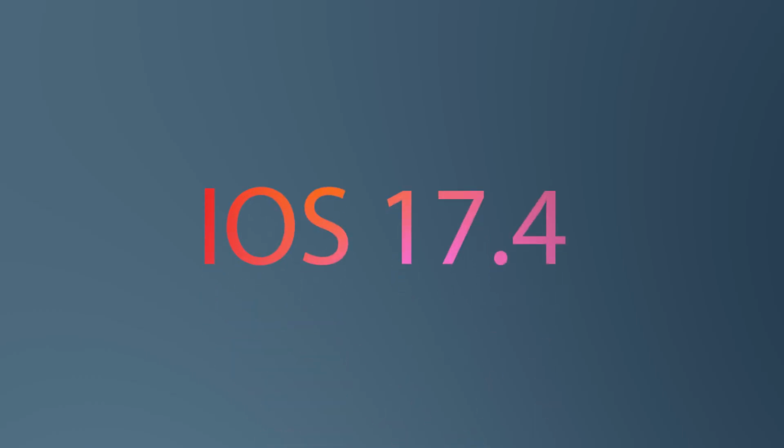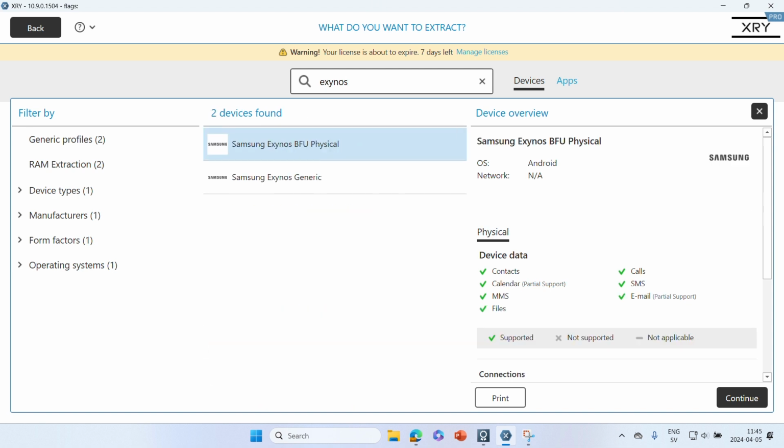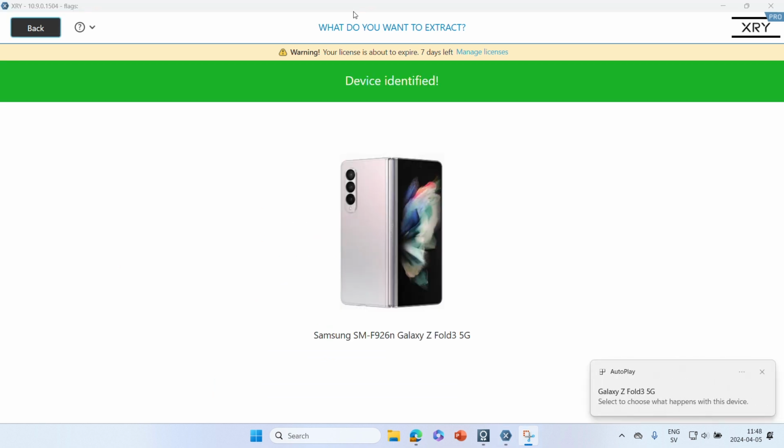Apple iOS 17.4 is out and XRY has you covered for that with full support. XRY Pro sees BFU full file system support for Samsung S20 with the Exynos chipset, and we have improved support for the Qualcomm S22, S23 and the Z Flip and Fold.